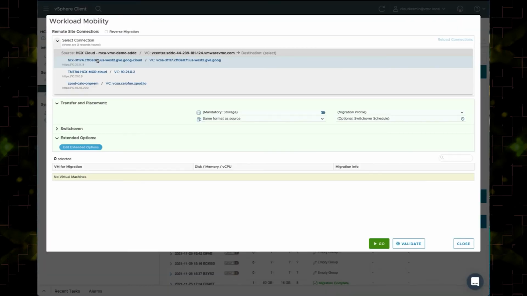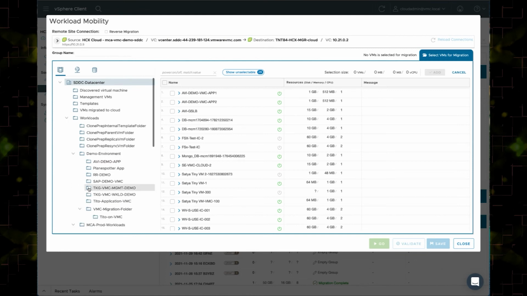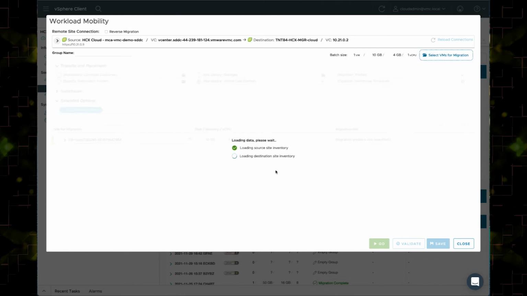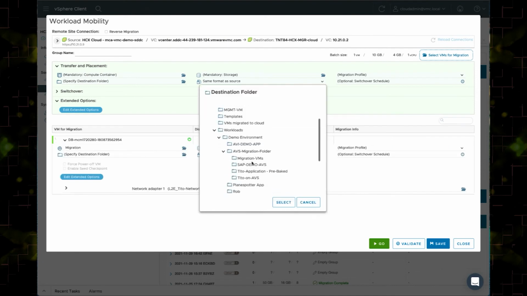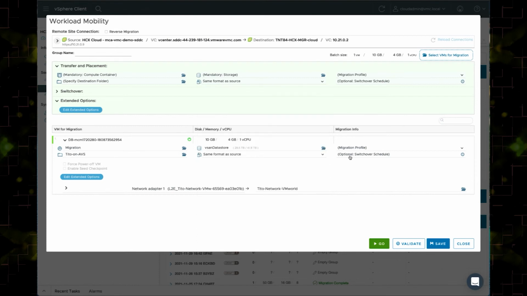Once we have finished with the migration, we will see the database VM sitting in Azure VMware Solutions. Within this workflow, we now select the database virtual machine that we want to migrate. So we hit the add button. We now need to predefine a couple of things for HCX. What folder in the destination should HCX use to migrate this VM to? In our case, it's Tito on AVS.